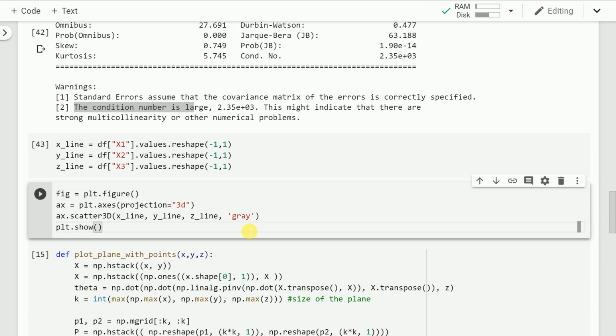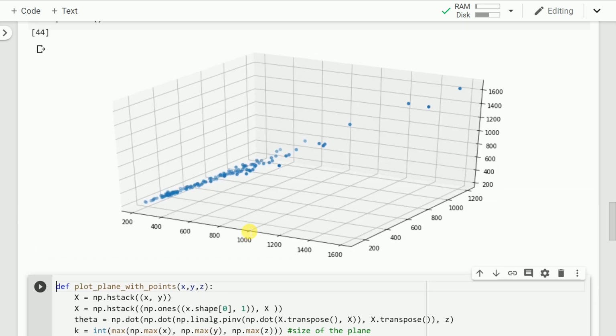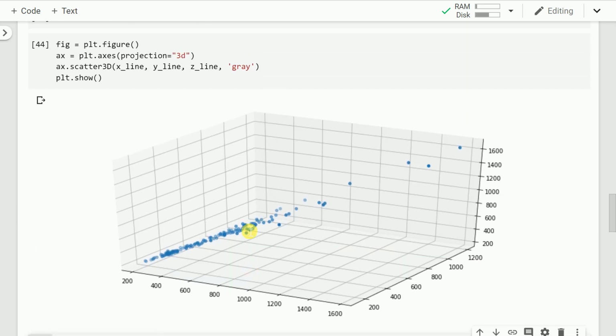Since I've mentioned that there is heavy multicollinearity between the three features, let's visualize the three features in a three-dimensional plane. So this is the scatter plot of my features x1, x2 and x3 in a three-dimensional plane. As you can clearly see, there is an increasing trend line that you can observe in the scatter plot. So as x increases, y increases and z increases, all the values seem to be increasing in a perfectly correlated manner.